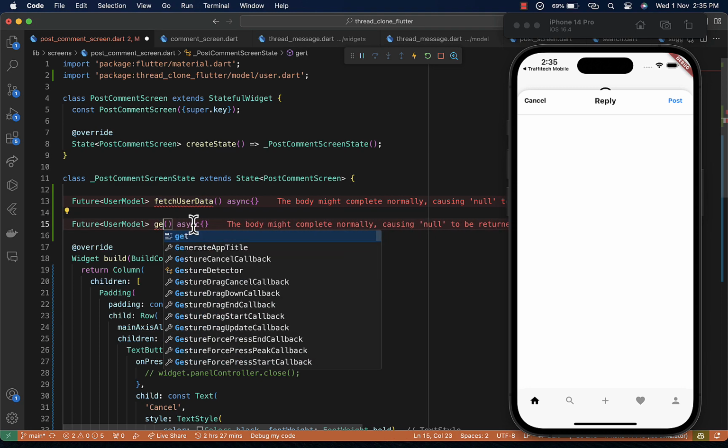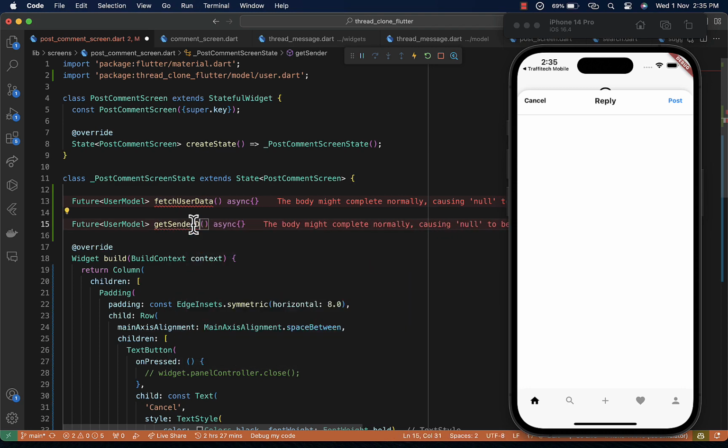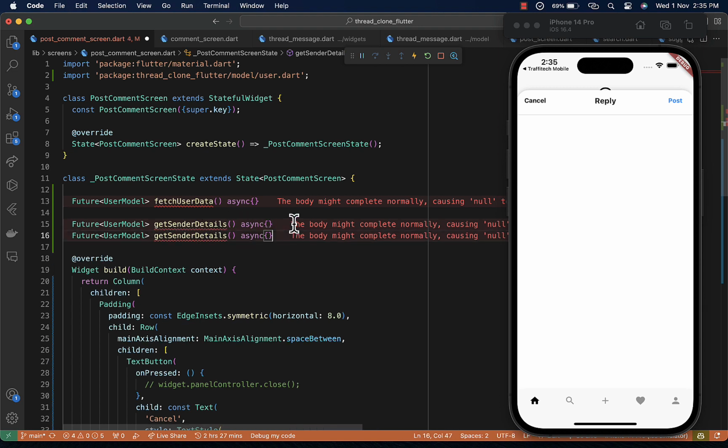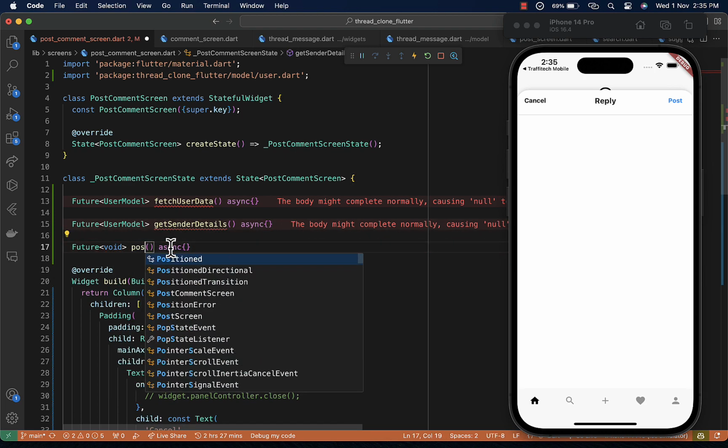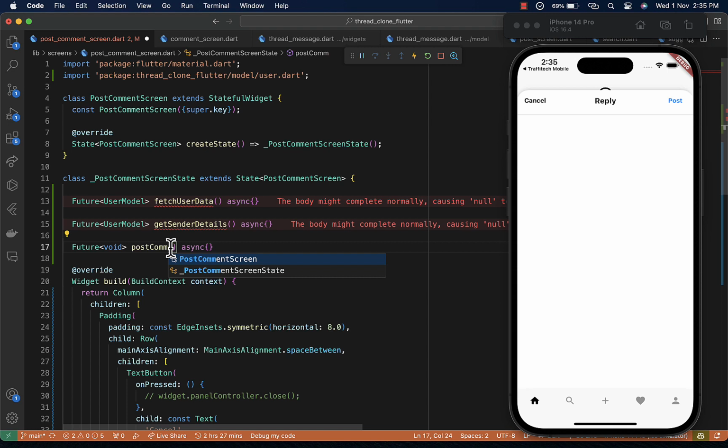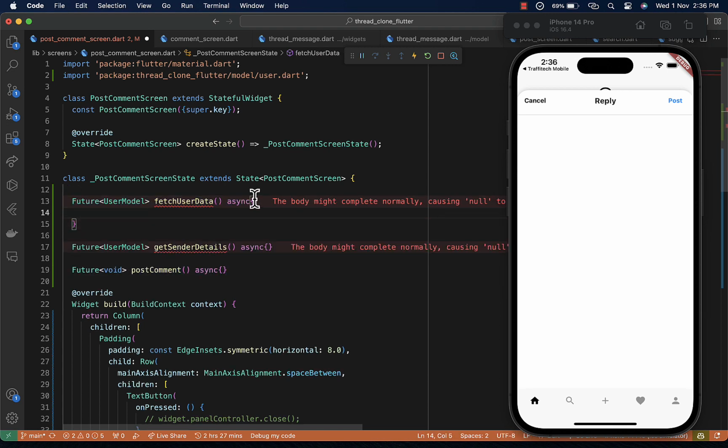And finally, we'll also be implementing a function for posting a comment, right? So I'll be creating another function over here. The return type is going to be void, and the function name is going to be post comment. So these are the three functions we'll be implementing.